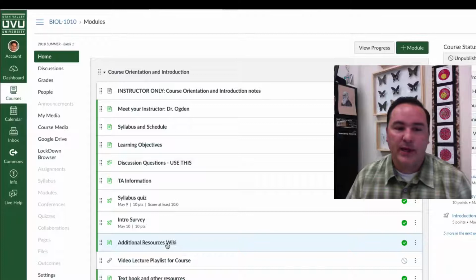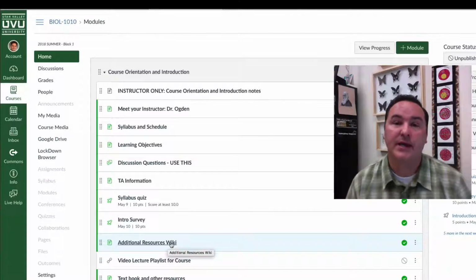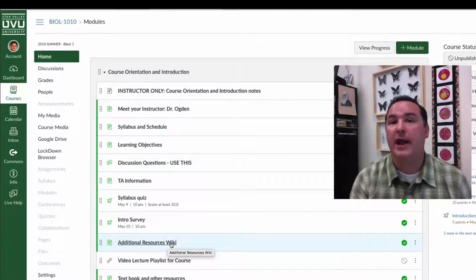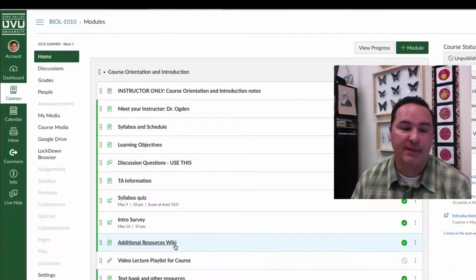I have this additional wikis resource. This is a page that you can add to, and so it's a place where as students find things that help them in their studying and their learning, you can add things to this. It's kind of just barely started, so there's not a lot to it, so please help me if you want to add things.